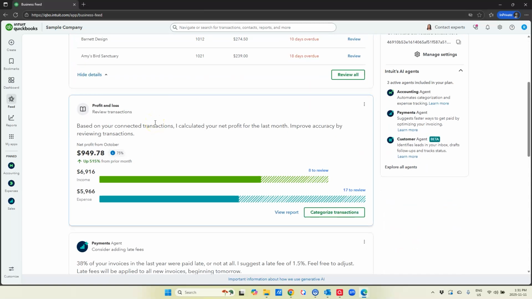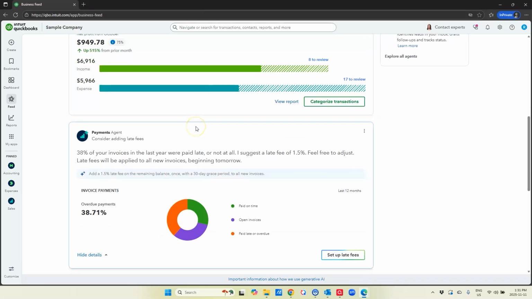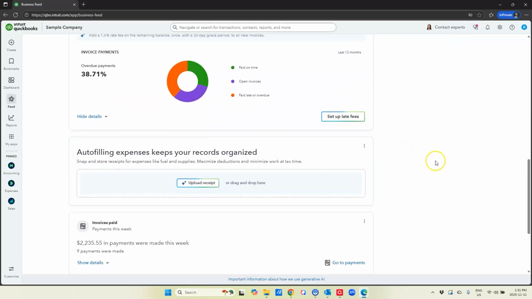It's looking at your profit and loss. I would take this with a grain of salt because, as you can see, you have a lot of transactions here to review. If you click categorize transactions, it's going to take you to your bank feed. And then down here, it says that 38% of your invoices in the last year were paid late or not at all, and it's suggesting you add a late fee. So it's kind of useful as a, I don't know, financial advice kind of low level, but something that might just help you to manage your business. And as I mentioned, it's going to get a little bit better the more you use it.